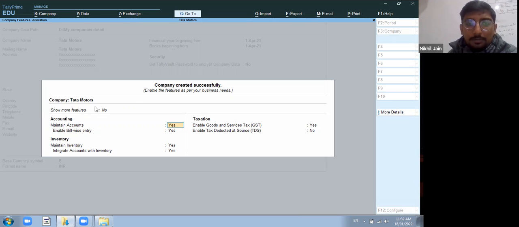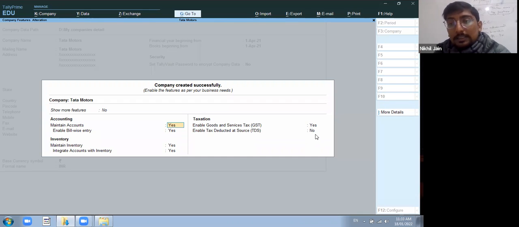So company name is Tata Motor, and there are some features showing right now. है ना, maintain accounts, yes. Enable bill wise entry, yes. So every detail is there. Over here taxation, enable GST, yes. Enable tax deducted at source, no. Right now it is no. TDS. If any company charges tax deducted at source, then there will be yes. So right now we are not changing anything over here. We will double press the escape button.